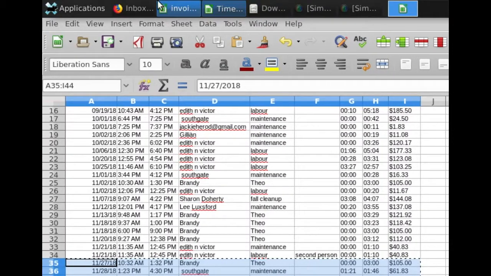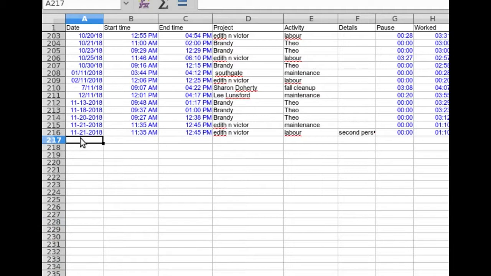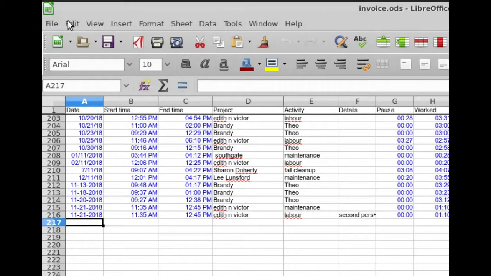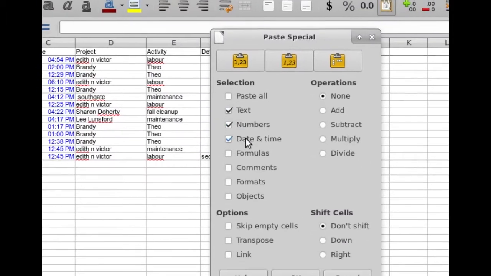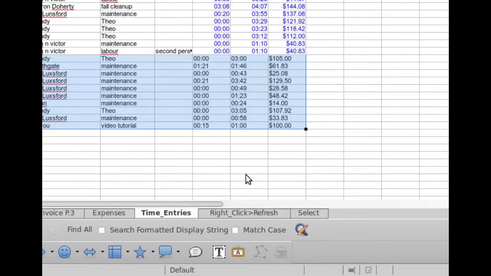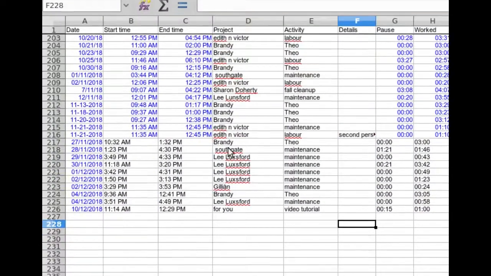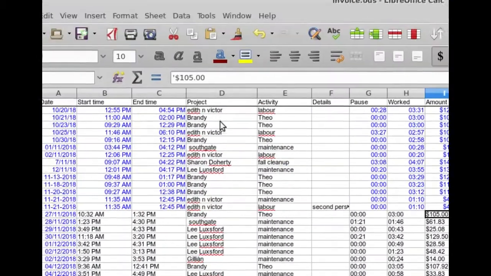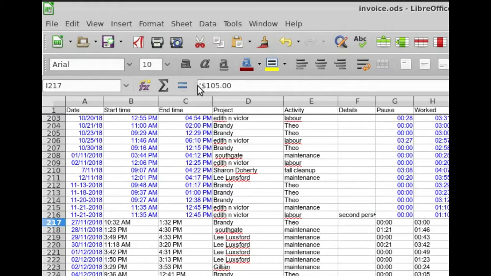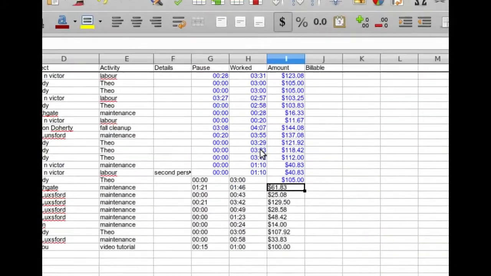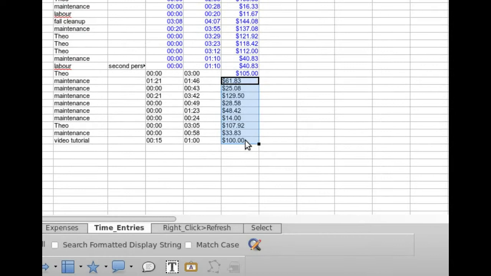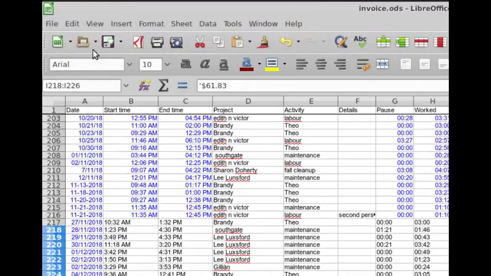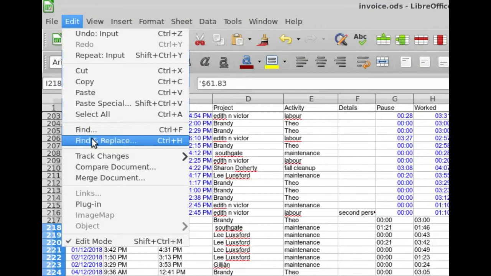I'm going to go back to my invoice. Click here. I'm going to edit, paste special. I don't want to paste the formatting, just the text, numbers, dates, and times. Now you'll see this happens where for some reason with the import it adds this little character. You don't want that. Once that character is gone, it recognizes it as a number, but until then it doesn't.